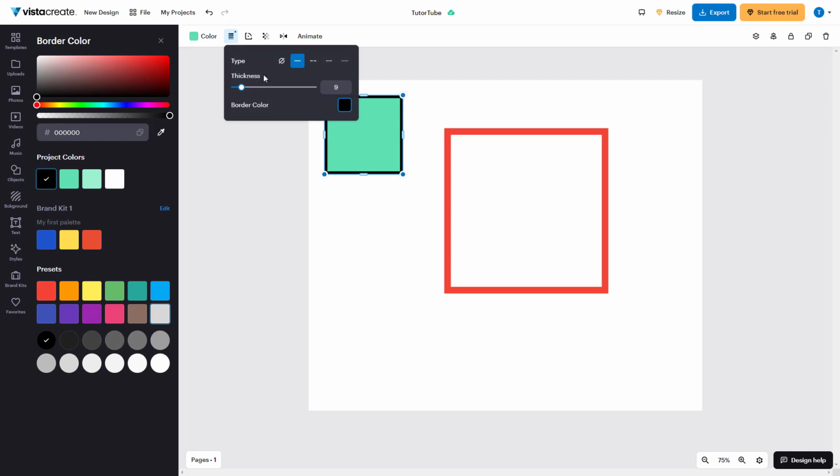So if I were to go onto the border, I can work with the thickness, or remove the border altogether, turn the thickness right here, or you can change, let's say, the style of the border right here. You can add in dashed lines right here, and you can increase the amount of dash line, and also change it out to dots, as you can see just like this. And that is how you can change the shape border style inside of VistaCreate.